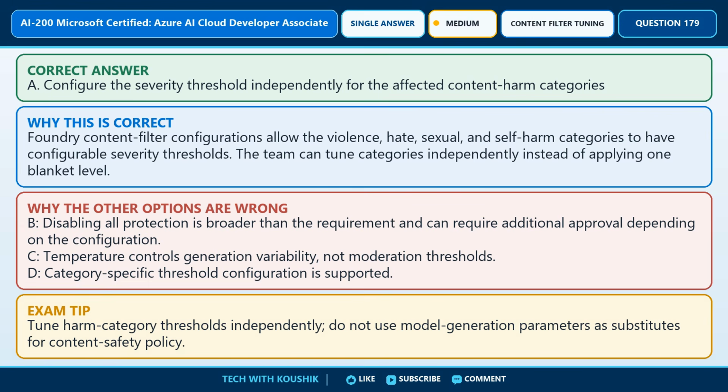The remaining options fail one or more requirements. B. Disabling all protection is broader than the requirement and can require additional approval depending on the configuration. C. Temperature controls generation variability, not moderation thresholds. D. Category-specific threshold configuration is supported. Exam strategy: tune harm category thresholds independently. Do not use model generation parameters as substitutes for content safety policy.